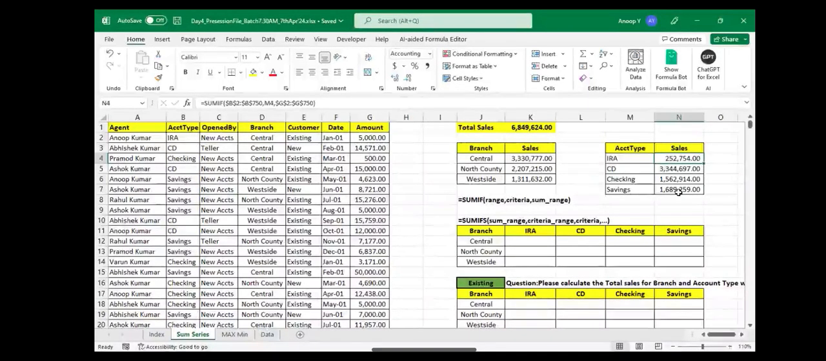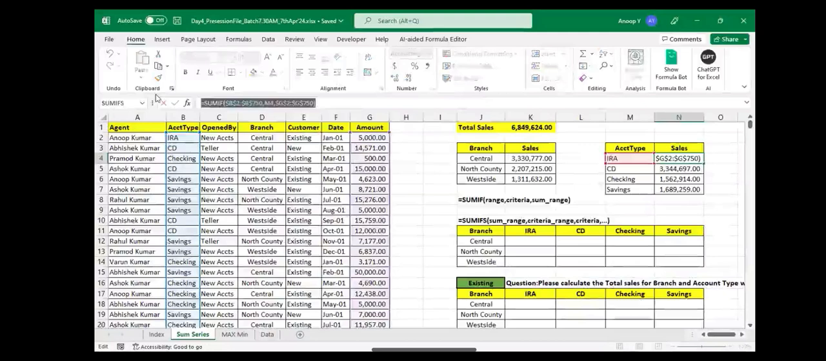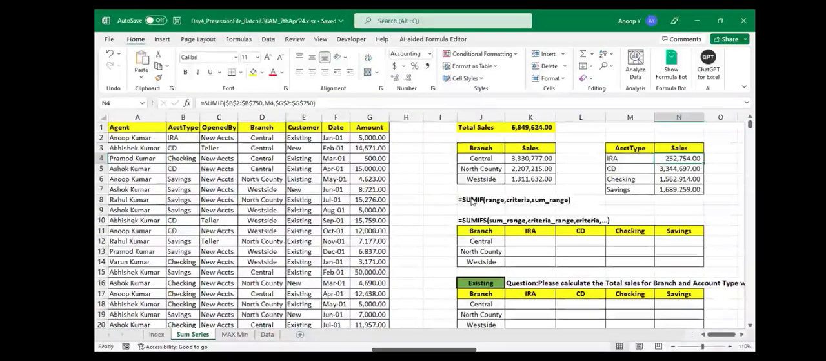But now suppose you have multiple conditions, okay, and I'm also pasting this formula in chat. If you want to take the reference of that, you can. Now I just want to make the total sales for each and every branch and account type. It means I'm looking for what sales have been done in this central branch for this IRA account, for the CD account, then checking account, then saving account. It means for each and every branch, what sales have been done in that.